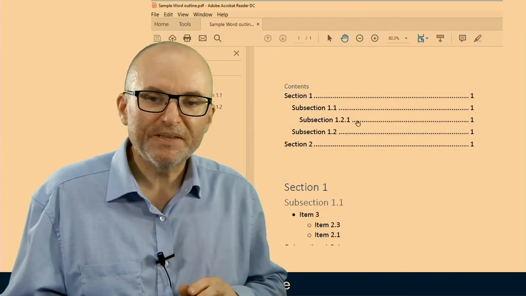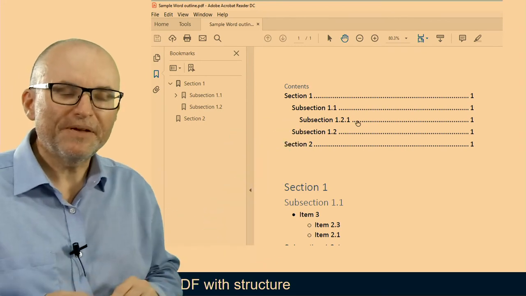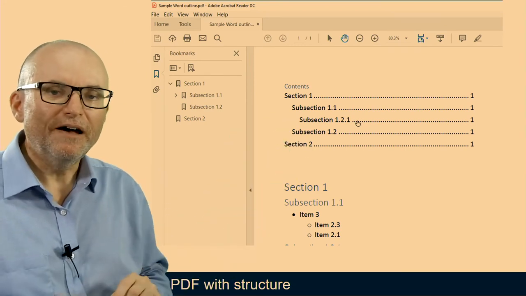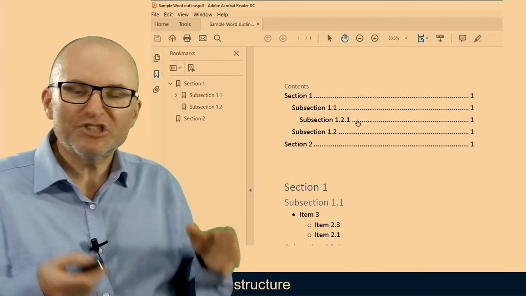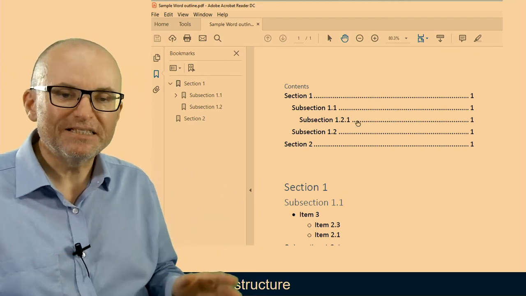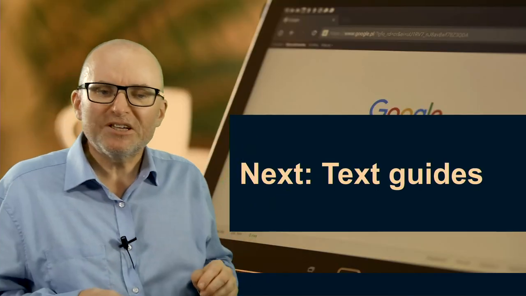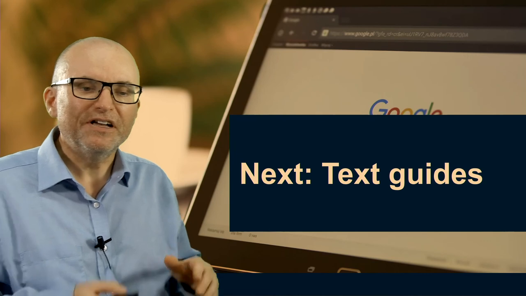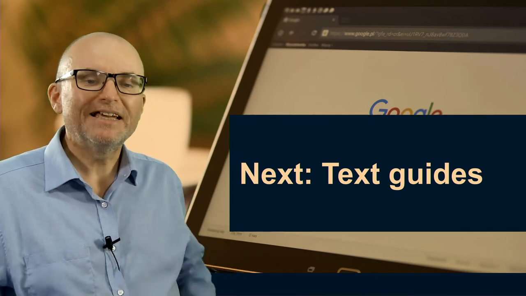And again, as I mentioned before, you can then very easily export it into a PDF that maintains that structure. And again, you've made it more accessible and just simply easier to read and access and navigate for your readers. So that is on the importance of chunks and navigation of chunks. In the next video, we're going to have a look at text guides.